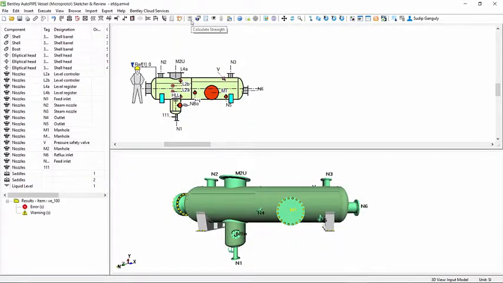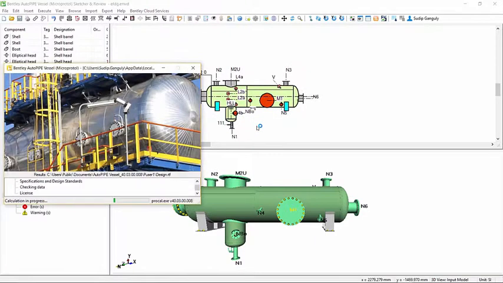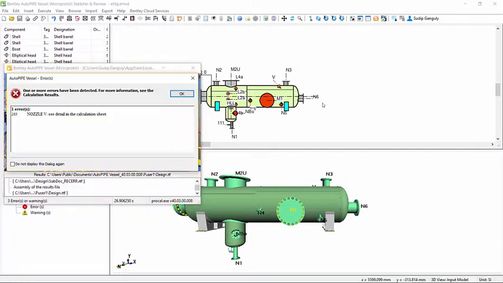Okay, so I'll calculate now, perform strength calculations. Calculation is completed. Let's review the report.